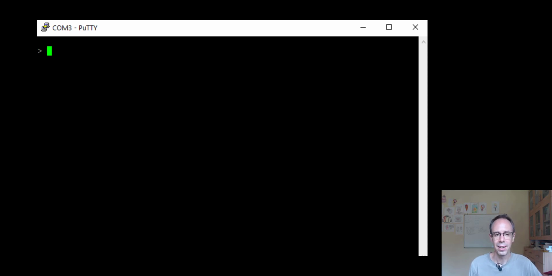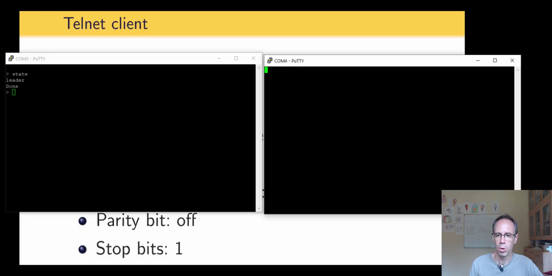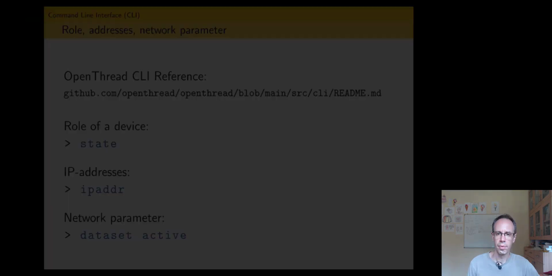Now you can enter the commands. The first command is state, which shows which state it is, and I just connected it to the leader. I do the same with the second device on COM port 4, also enter and state, and it shows me it's a router.